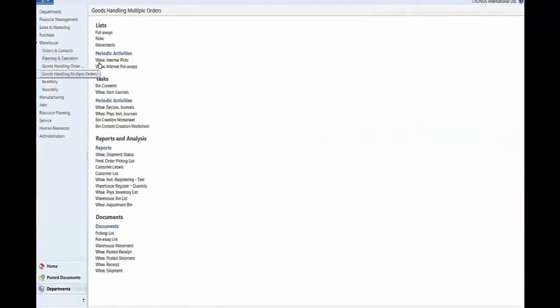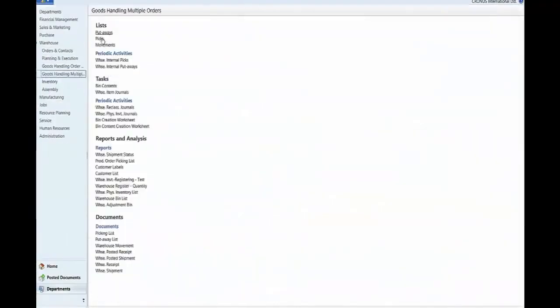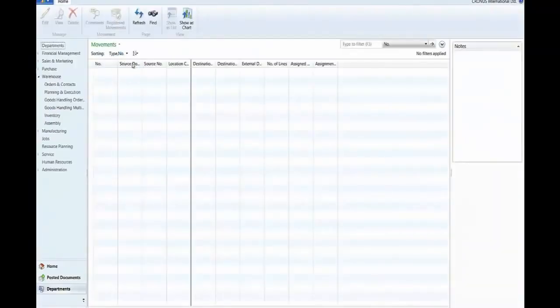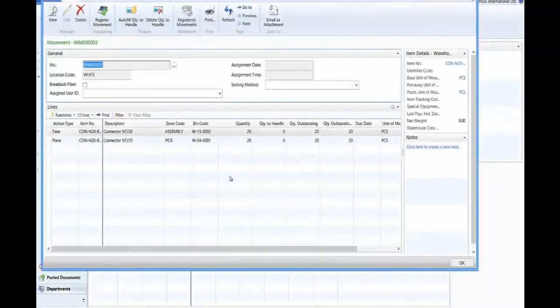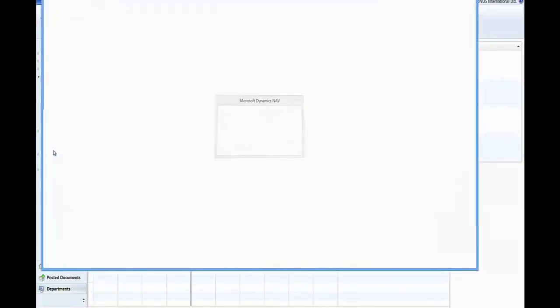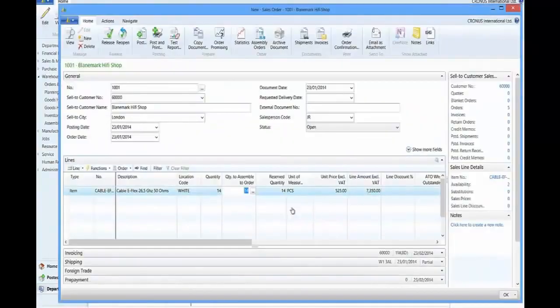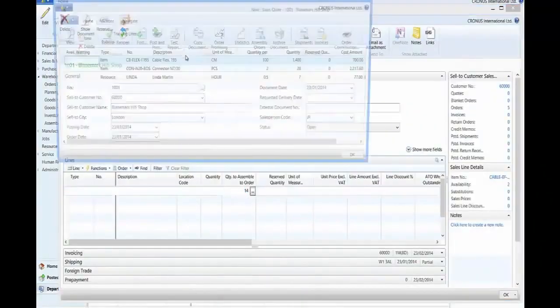Okay, so the final step is we go here and we go to picks, movement of course. And we select the second one. Okay, and we do autofill quantity to handle again, and we register the movement. Okay, so now moving back to my sales order again, opening the assembly order.